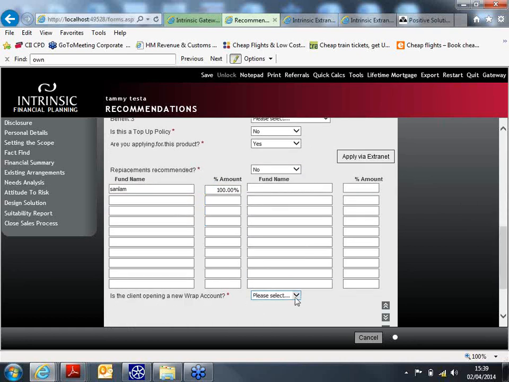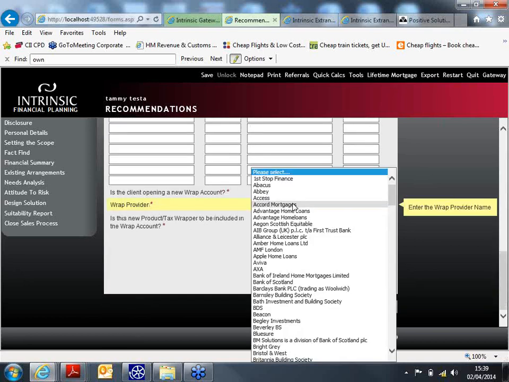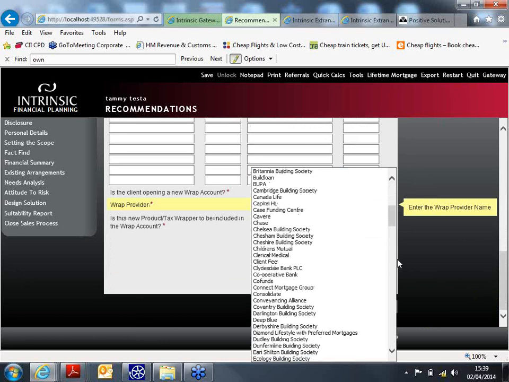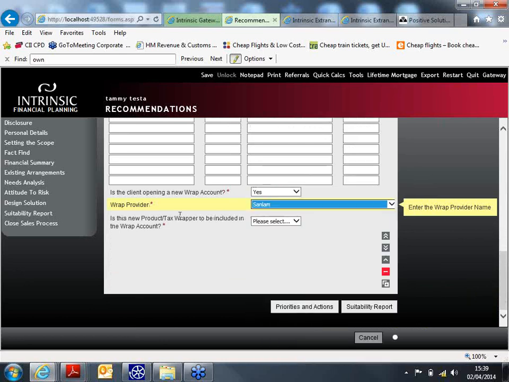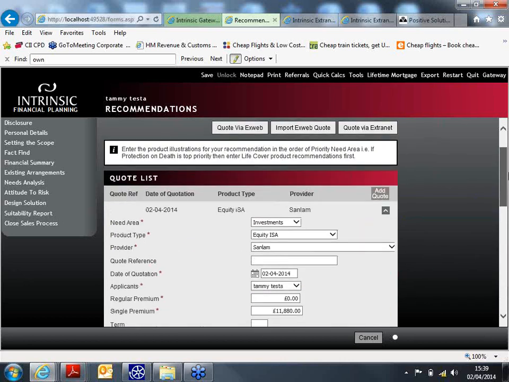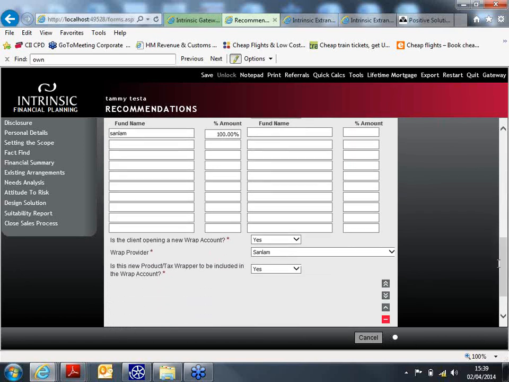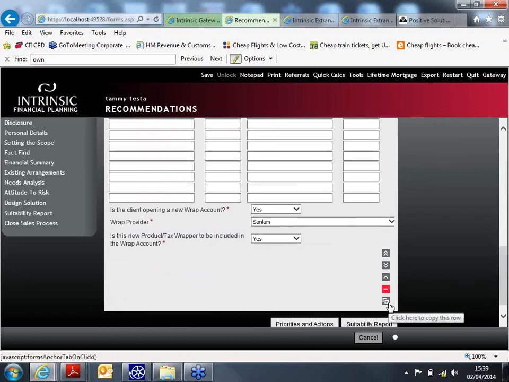Now, is the client opening a new wrap account? So that would be yes. And the provider is Sanlam. And in this case, they are opening a new tax wrapper, so again, we would say yes. So that's the ISA completed. Now, what we're going to do is add a second quote, which is for the OEIC. So you would just click here, which says copy, to copy this row.